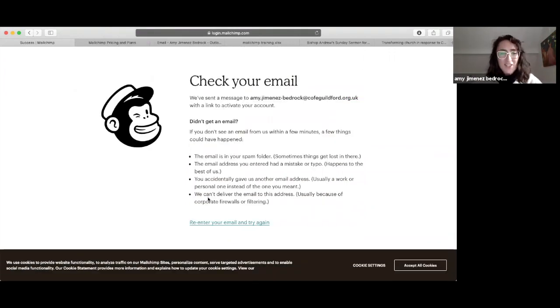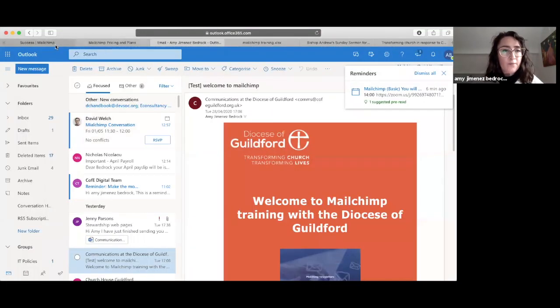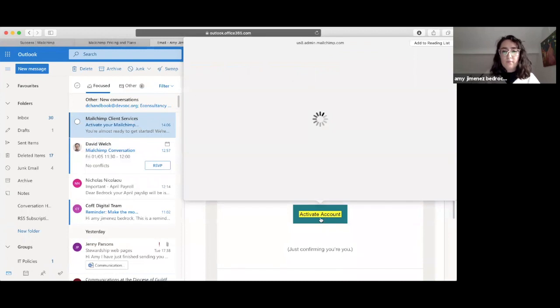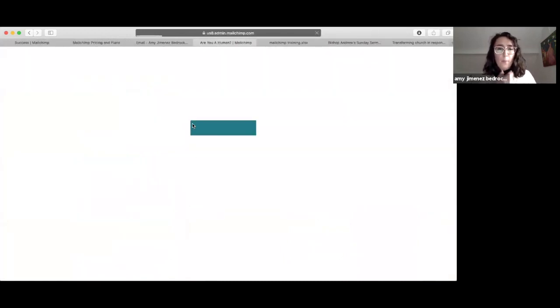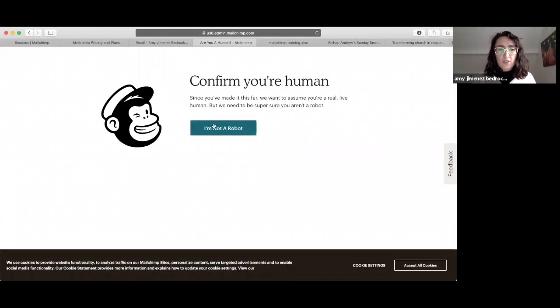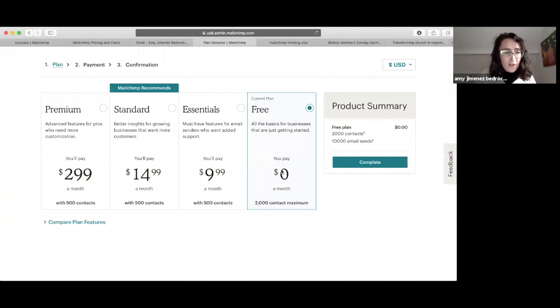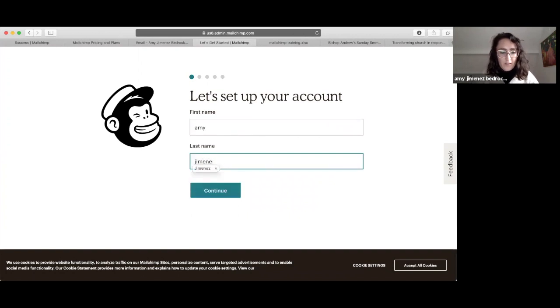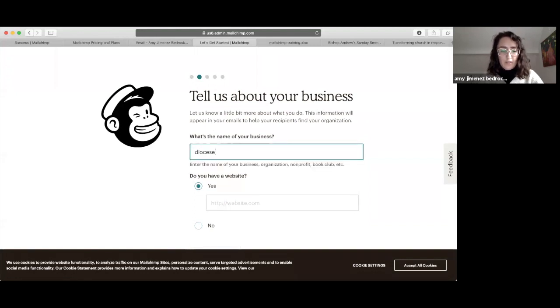Fabulous. So now I have to check my email, and it just will come through, hopefully. Let's give it a second. Here we go. And then I'll activate my account. So you've just got to confirm that you're not a robot here. And confirm that you want the free account. They're very good at upselling, but you don't have to go for any of those. So we'll just follow the instructions here. And it's fairly easy.